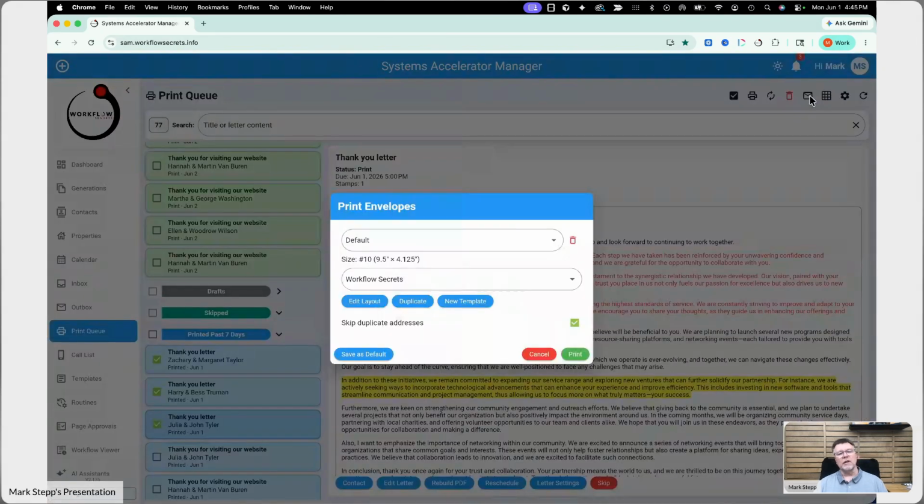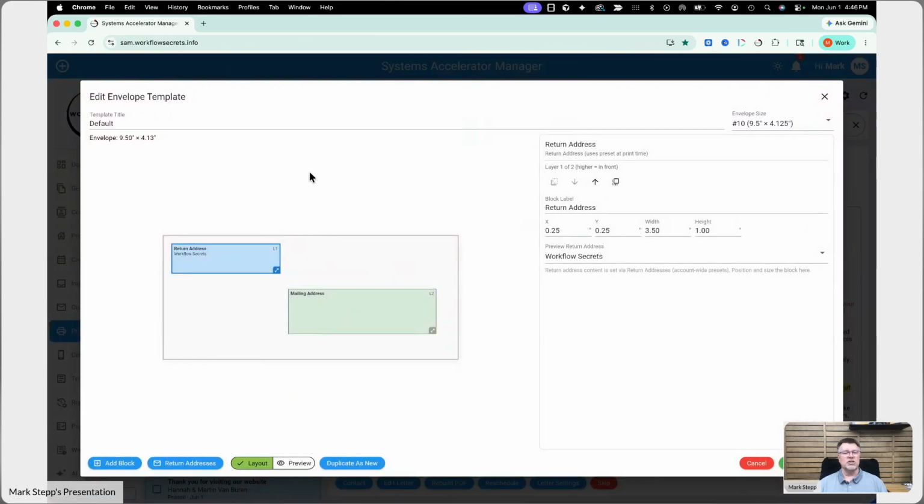Whenever you go into print envelopes, it'll give you the option to choose, okay, what size envelopes do I want to use? And you can set up different sizes that you typically use and set them as default. You can also go in and print a different layout depending on what you've got. I can go into edit the layout and I can actually change the layouts how I want them to look. So the return address area up here in the upper left, the mailing address in the middle. I can add other blocks and stuff if I want.